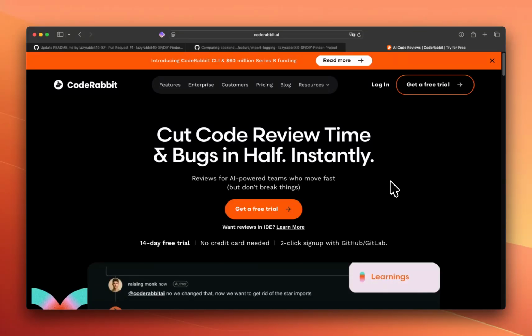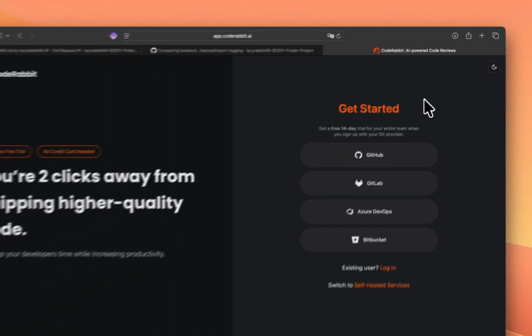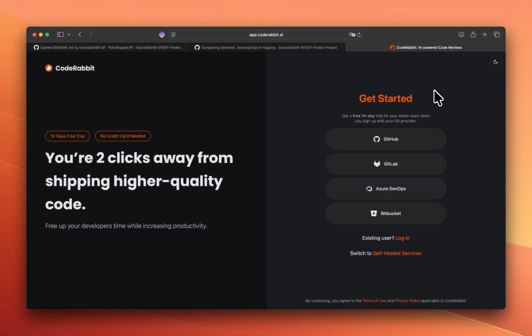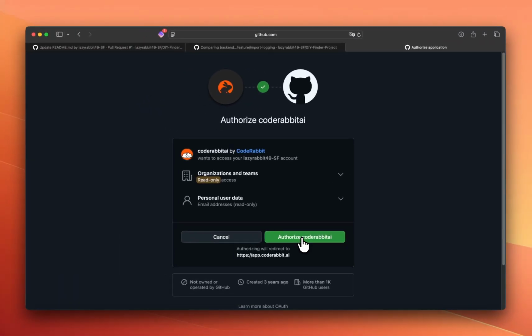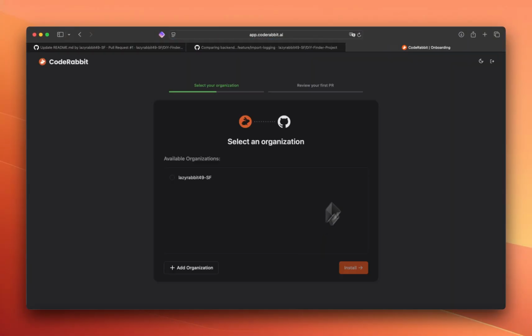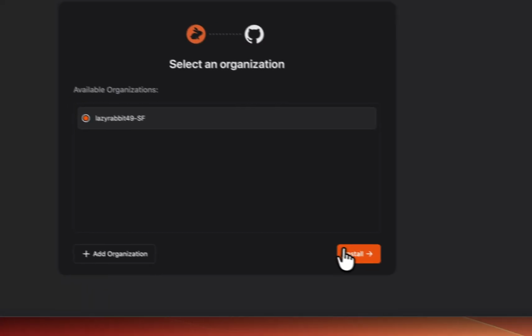Let's run your very first CodeRabbit review in under 60 seconds. When you open our website, just click on the Get a Free Trial button. Now, choose your favorite Git hosting service and authorize CodeRabbit. Select your account and click Install.